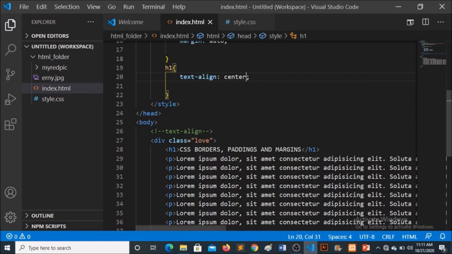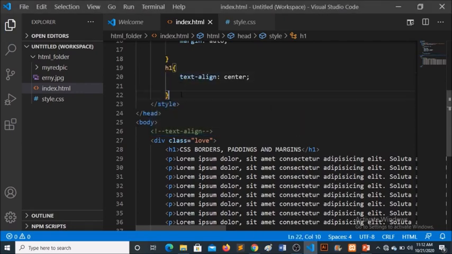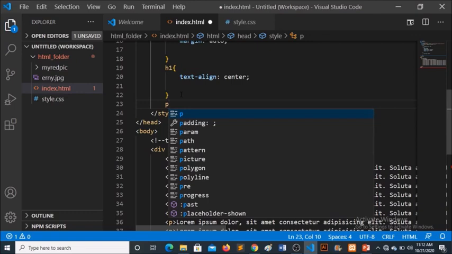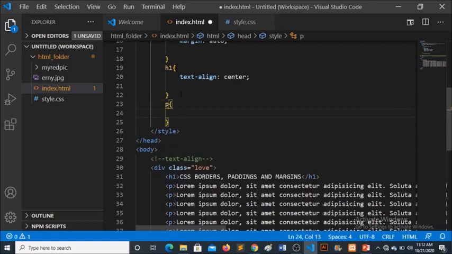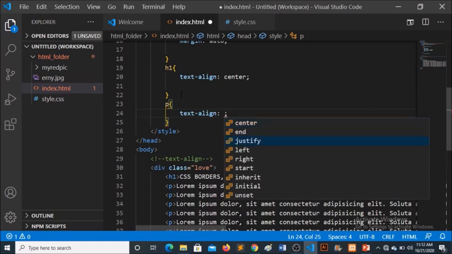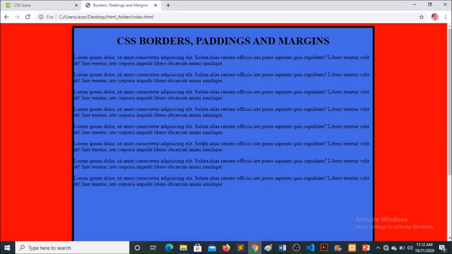You can also text align all the paragraph tags. Okay, let us do that. So put our p tag as our p selector. Open the curly brace and just put text align. I want to justify. So I save my work, then I refresh the browser.